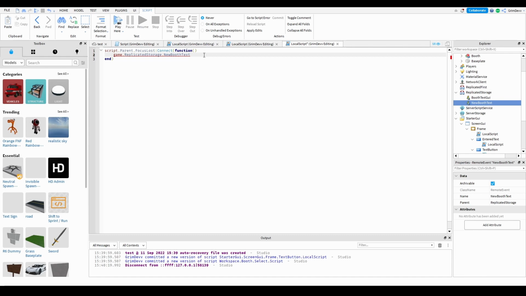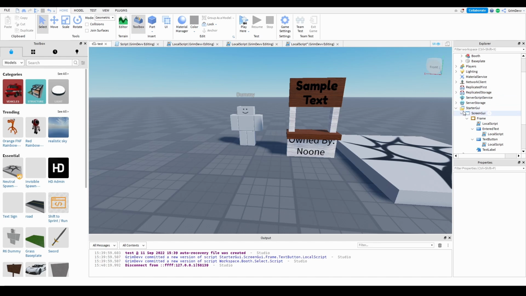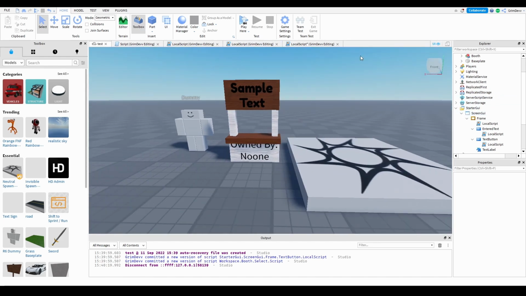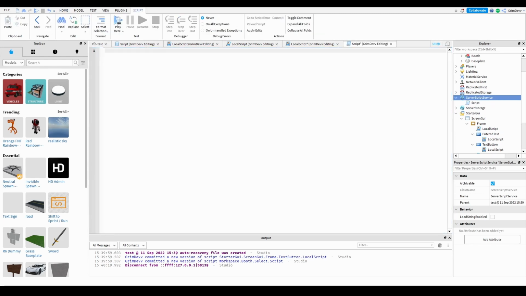And then we can do FireServer, and then we can do script.parent.Text. And so basically when you enter text into the GUI, it should send an event to the server. So now we can go into ServerScriptService, make a new script, just like that. And we can do game.ReplicatedStorage.NewBoothText.OnServerEvent:Connect(function(player). So this would be the player that fires it.